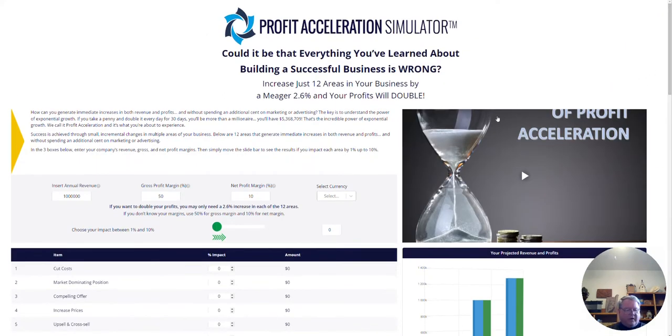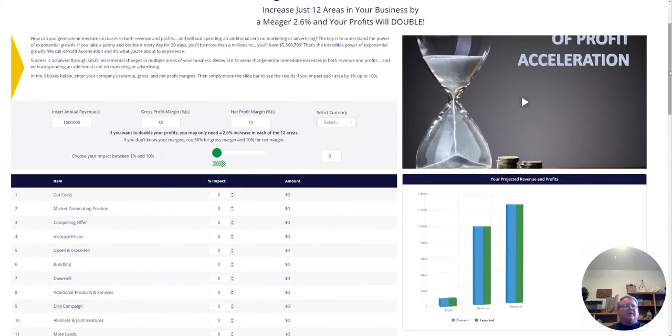So we're going to use a couple of strategies that are the easiest to do and don't cost you anything. The first one is cutting costs. Now we're going to cut costs in this example by 5%. And you may be saying, boy, in this inflationary environment, I don't know if I can cut costs or not. But you'd be surprised.